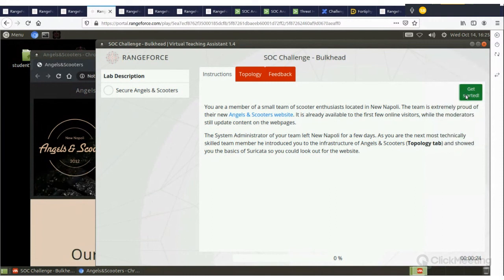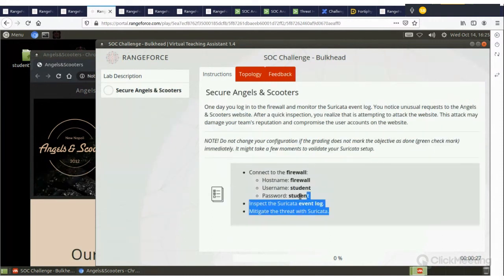As I go to get started, because this is a challenge, this is all I get, right? Here are the things I need to know. Connect to the firewall. It doesn't say SSH into the firewall. I should know that. It says, here's my host, the firewall, username and password, so things you'll need to do. And it says, inspect the Suricata event log. In the other ones, it said, inspect this log here, right? This doesn't say any of that, so you should have learned this in the previous modules, so that when you come to the challenge, you're really tested. We want to find out, do you know this? With all that said, I'm going to stop talking and pass it back to John.